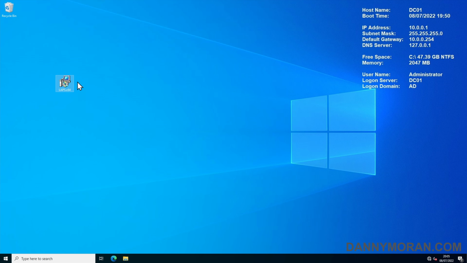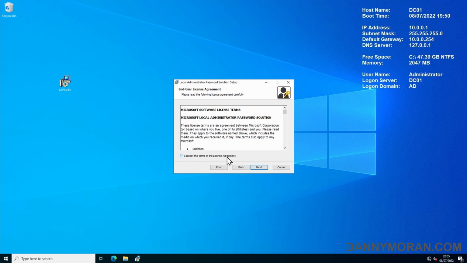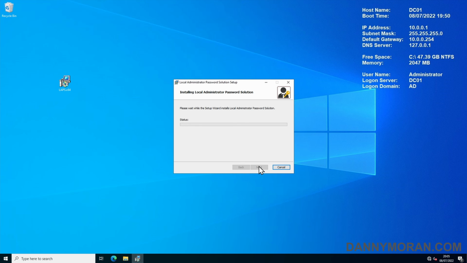When you're on your domain controller with the LAPS executable, just right click and install, then press next, accept the license agreement, and then under management tools, select it and choose entire feature will be installed on local drive. So we're installing the entire application. Then press next and then install.